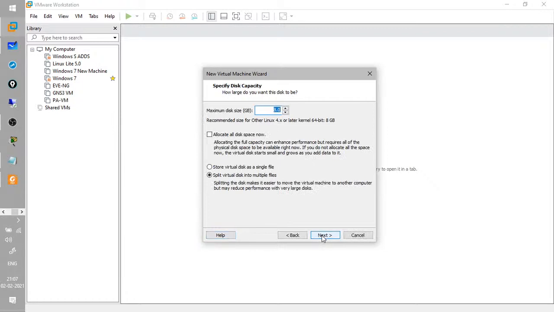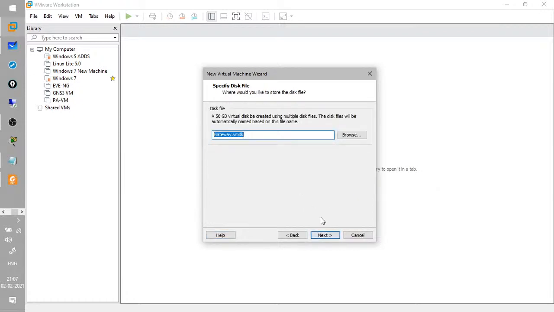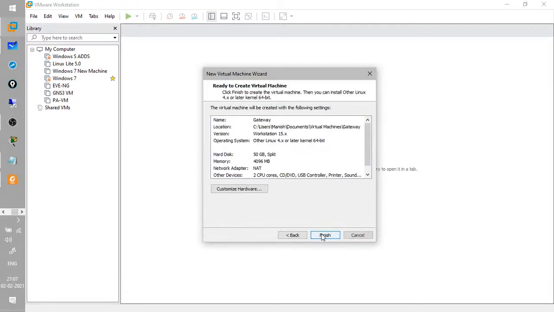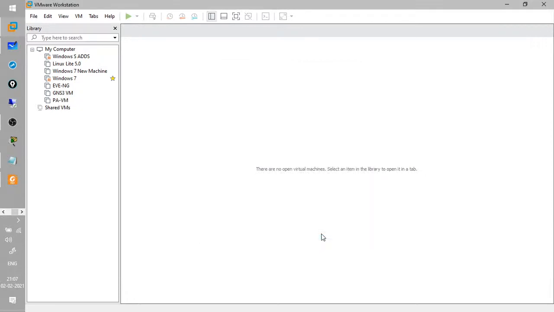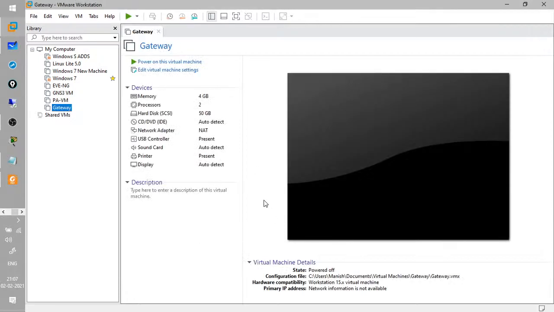Create a new virtual disk. Again, for that you need minimum 100 GB of space. Minimum it would be 50 GB, but if you have extra space, you can give it more space, right? Now click on next, and this would be your location, and this would be your file name, gateway.vmdk. Next, and finish. Once you click on finish, you will see your operating system over here.